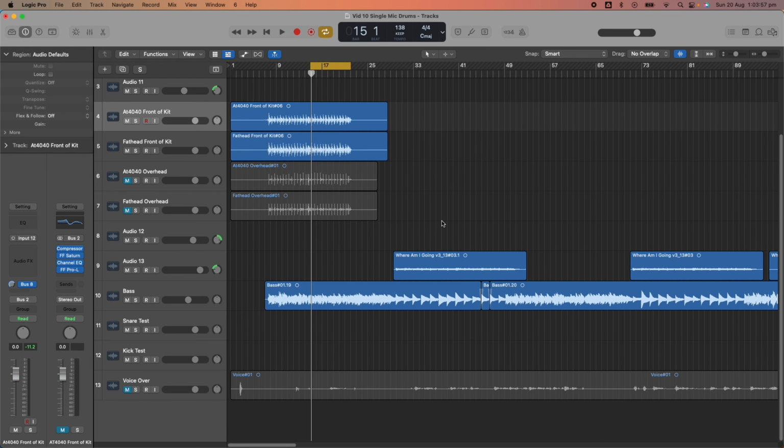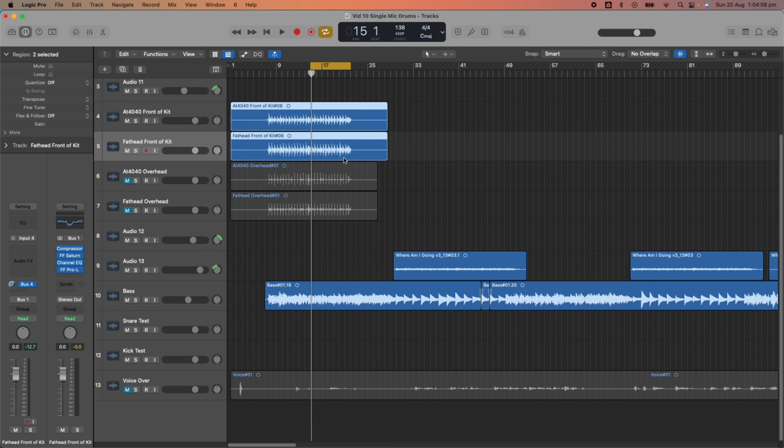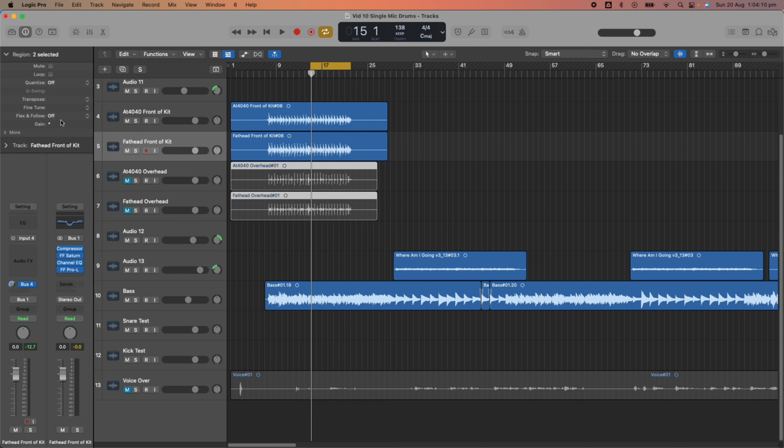All right, so before we get into the demo, I'll just give you guys a quick overview of how I mix the tracks in Logic. So we've got the four tracks here, the AT4040, which is the condenser, and the Fathead, which is the ribbon mic, both in front of the kit, and then the overheads.